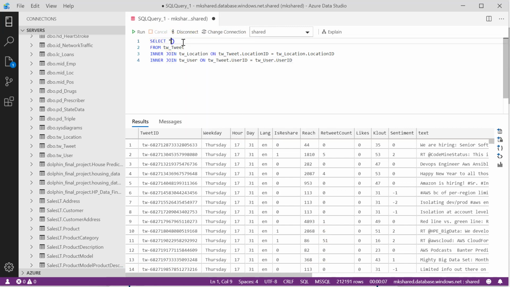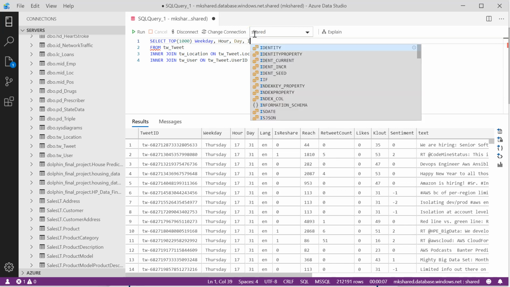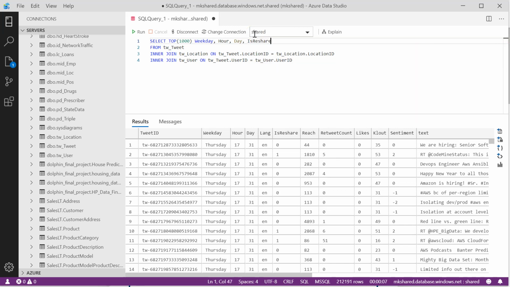So what we're going to do instead is run a slightly different version. Remember when we learned top? Let's select the top, and instead of selecting all, I want just 1,000, and I don't want every column. Let's pick a few that for this assignment are realistic columns that we might want to use to explain retweet count. I think weekday could be useful. Hour could be useful. Day. Language maybe. Is reshared definitely. If something's already been reshared, it's more likely to have a higher retweet count. I'm going to skip reach because that's kind of a chicken and egg problem. Reach is a measure of how far out it's gone.